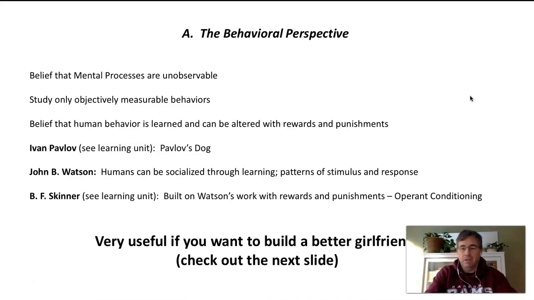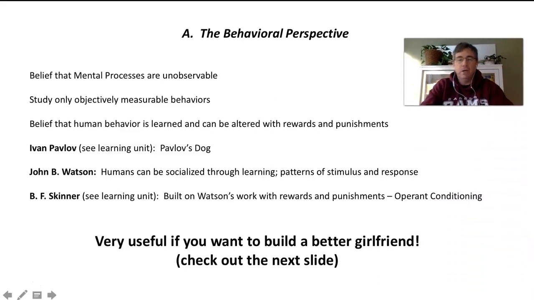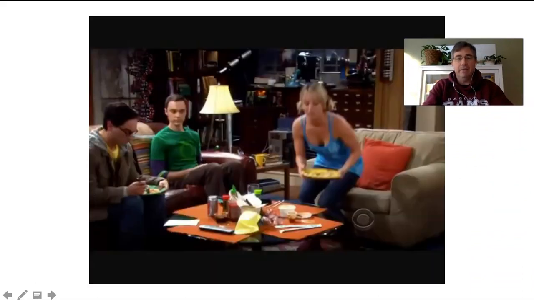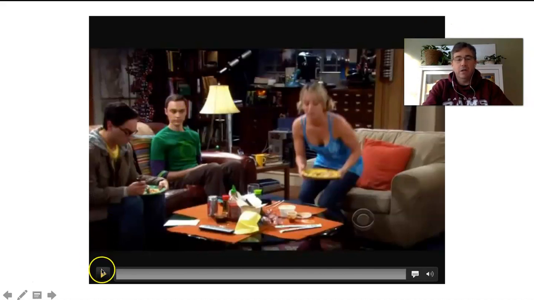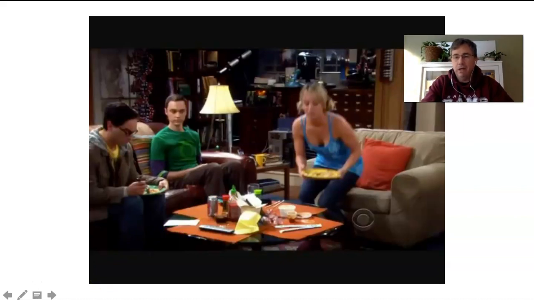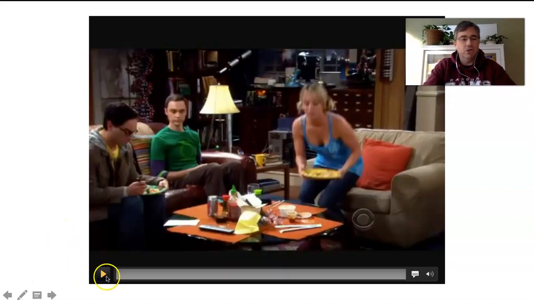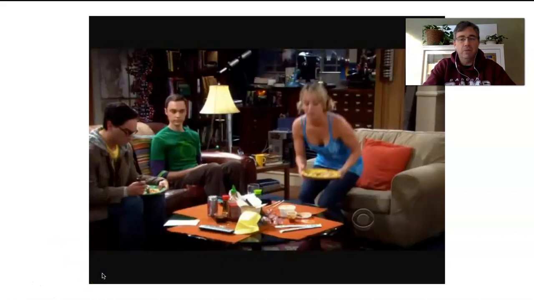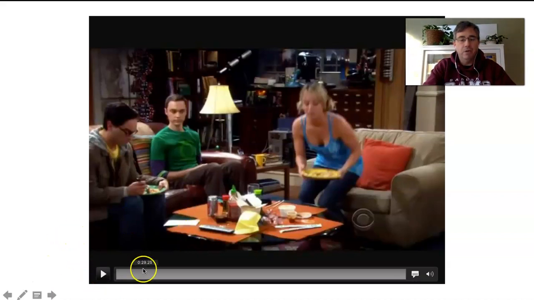So look at the quote, maybe my picture's in the way. So very useful if you want to build a better girlfriend or boyfriend. So check out the next slide. This is a clip from the famous TV show. It's not your favorite TV show. I don't know why it isn't, because it's a great show. And here is a clip from The Big Bang Theory about operant conditioning.